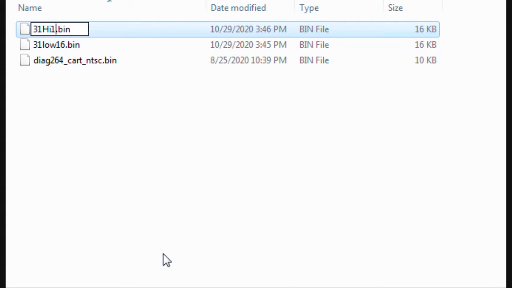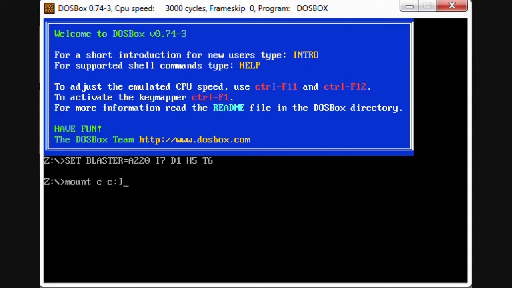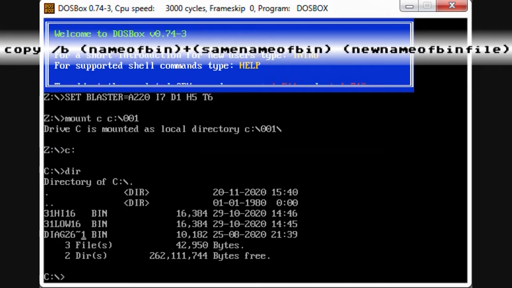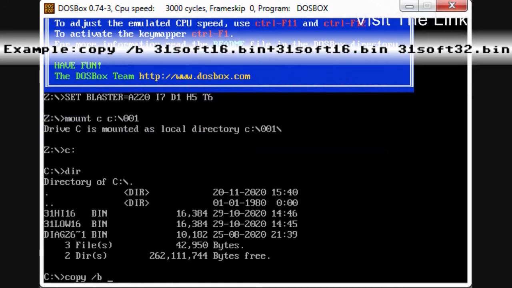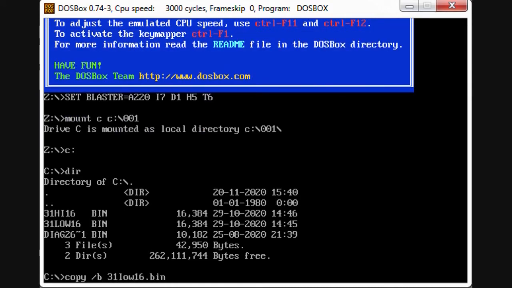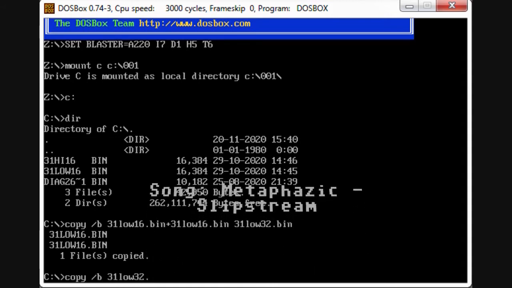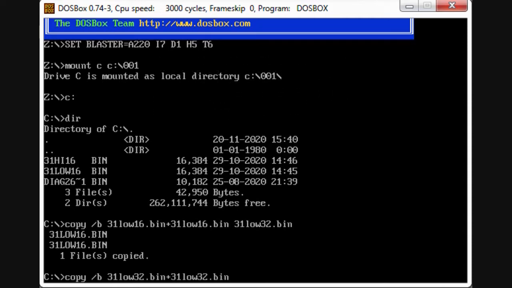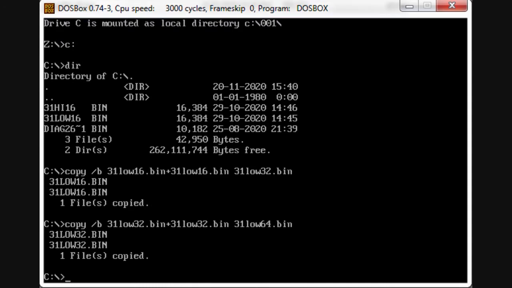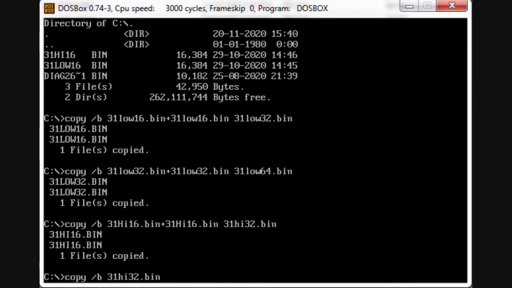Using DosBox, I can double the size of the BIN file by using a command that will add the file to itself, which doubles it in size. The command is copy, /b, name of the BIN file, plus, the same name of the BIN file, followed by a new name of a new BIN file. With a simple command, I was able to double the BIN file until it was 32K. Then I went on to double it again to 64K. Now I had two 64K versions of the 3 Plus 1 low and high ROMs.